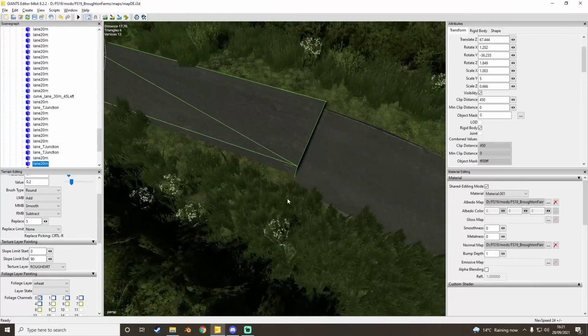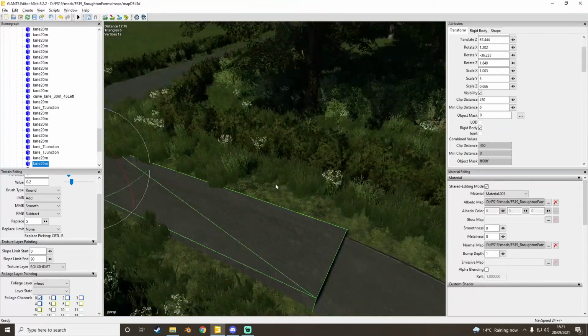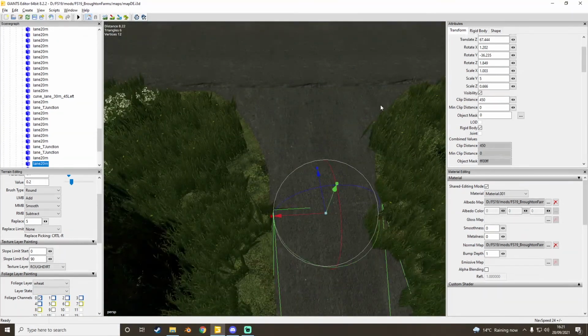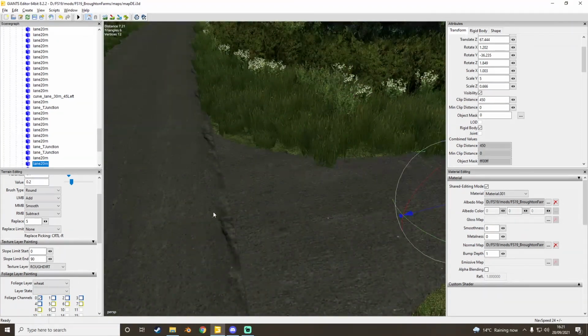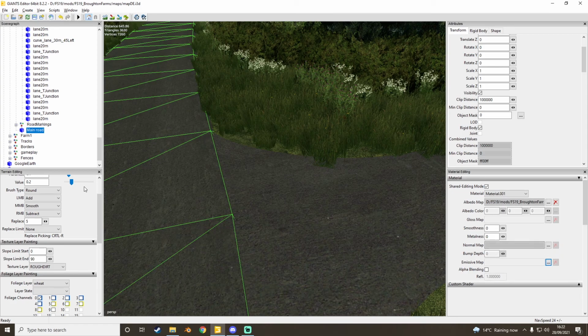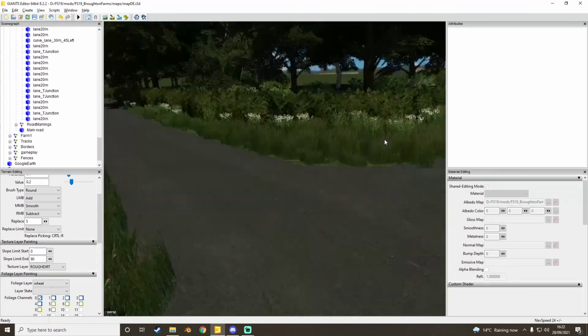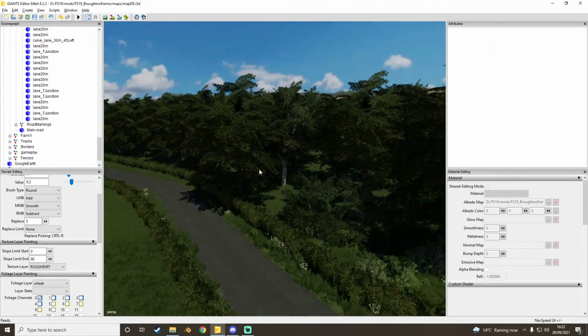I need to redo this road anyway because it was only a demonstration road. I might also record me doing the junction here. I'm not really sure how I'm going to get the junction to work, but we shall give it a go.